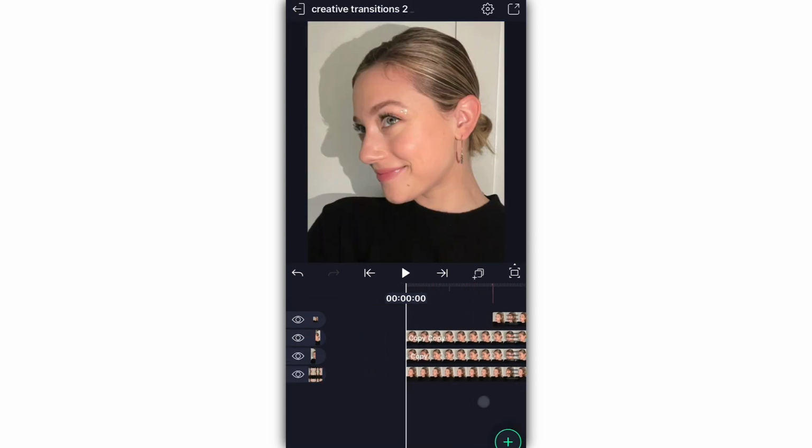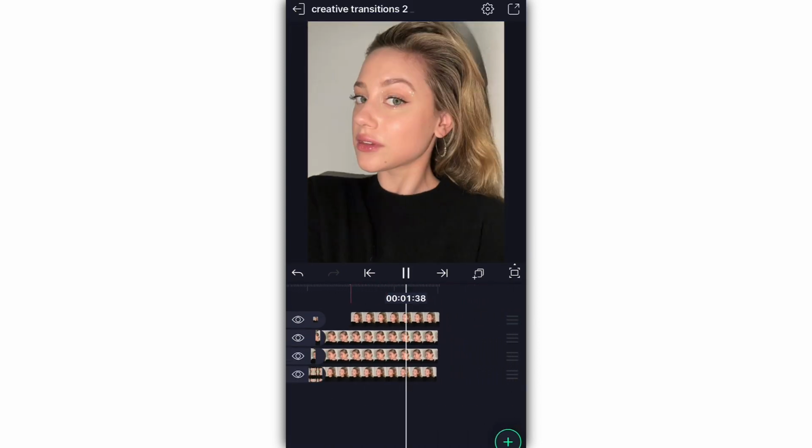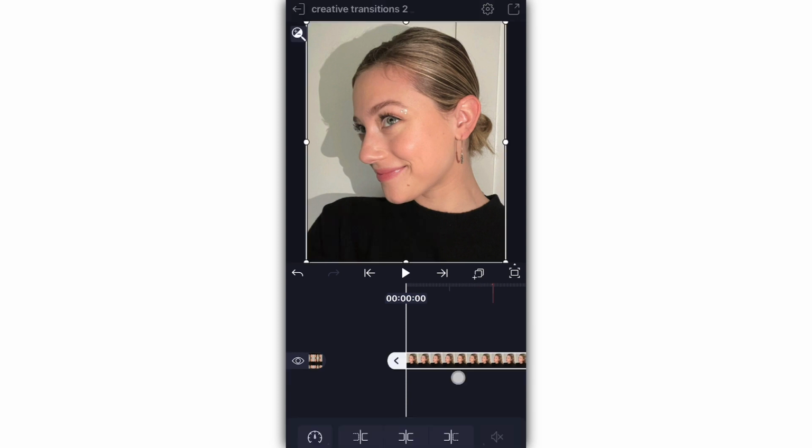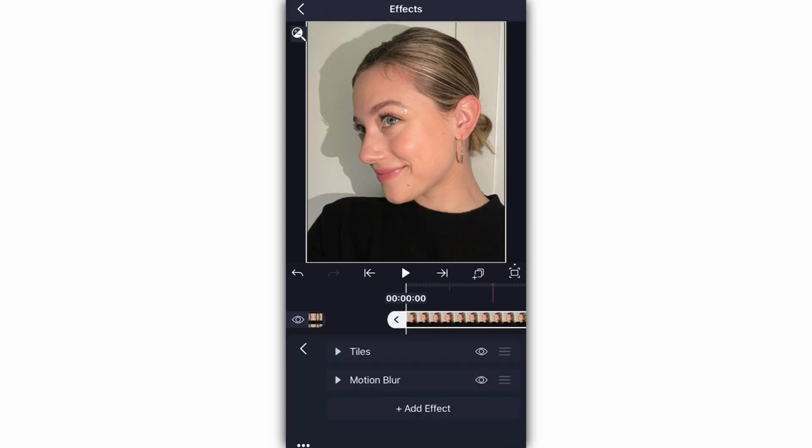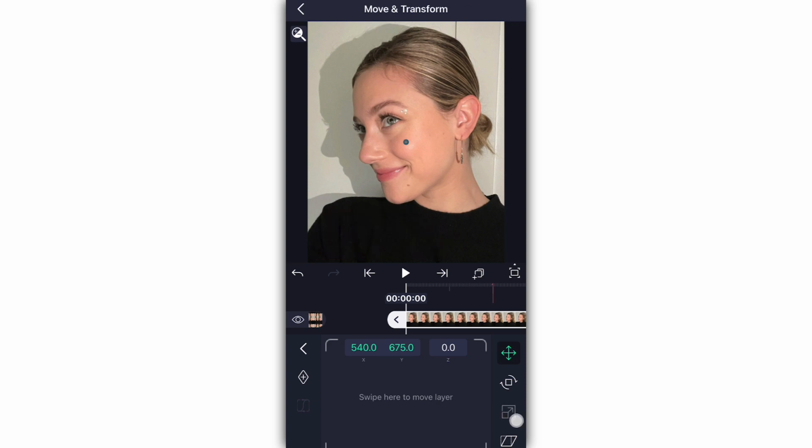So this is what it'll end up looking like for now. As you can see, it's sliding apart. And on your bottom clip, you're going to want to make sure tiles are enabled, and then go to your zoom in panel and select the little infinity sign.